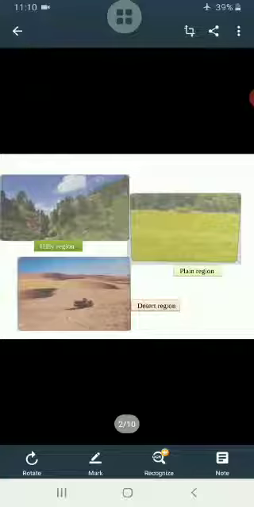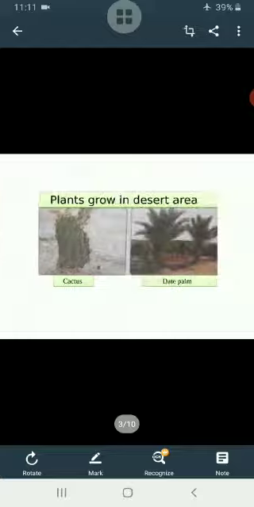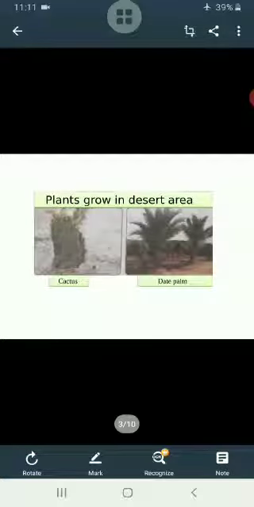We can divide plants into two categories: terrestrial or land plants and aquatic plants. So, first are terrestrial plants. Most of the plants grow on land. Plants that grow on land are called terrestrial plants. For example, pine, fir, peepal, neem. These are examples of terrestrial plants.